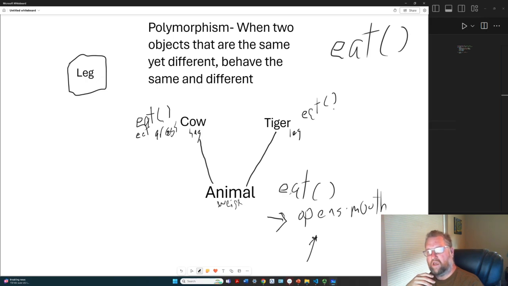And a tiger is going to eat meat. Or the cow. So, how does that all come together? And that's where that super call comes in. Because when we're eating inside the cow, we got to call the base class's eat function first, so that we eat like an animal before we eat some grass. And the same thing with a tiger, we got to call the base eat function first, so that we eat like an animal before we eat like a tiger.